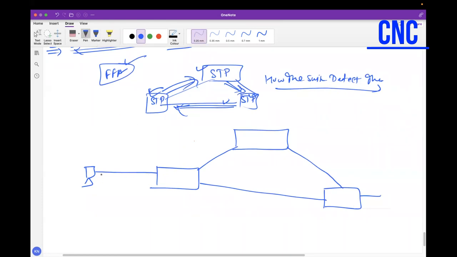Okay, so let's say this user is sending some packets. That's port number one, port number two, port number three, port number one, port number two, one and two. Switch one, switch number two, switch number three. This user is sending a packet where the source MAC address is A and the destination is unknown (OLF).